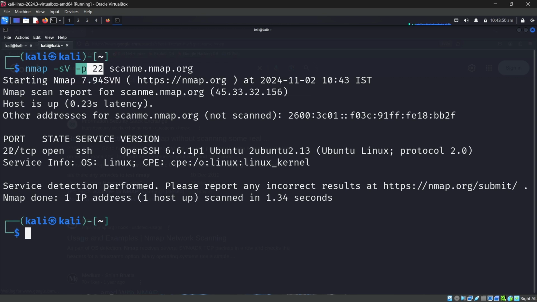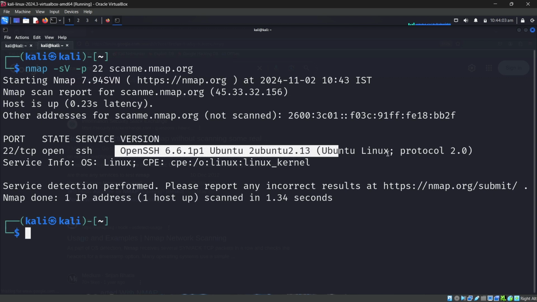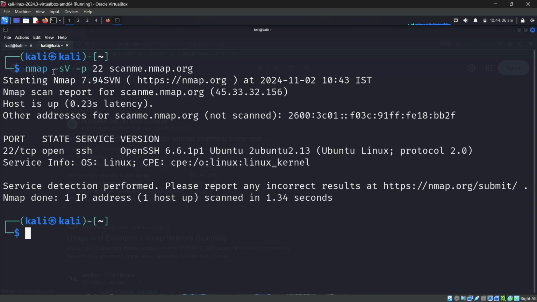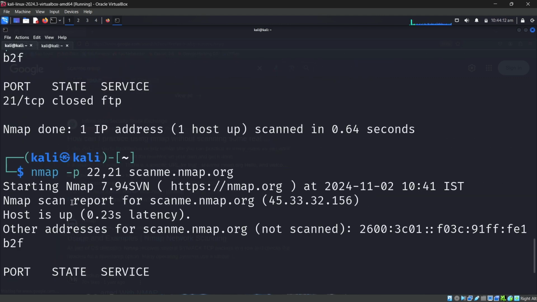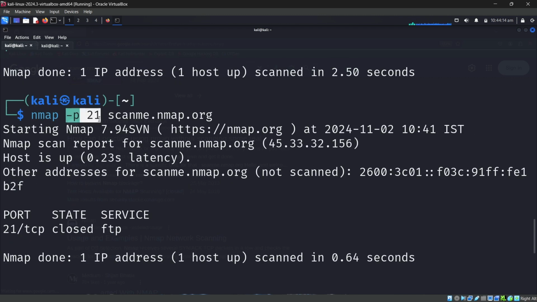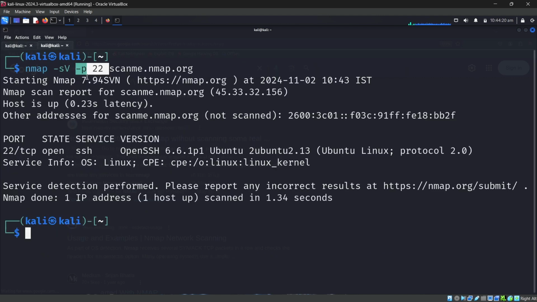As you can see in the results, this scanned port 22, which is TCP, in the open state, and the service is SSH. We use this flag for specifying the version, right? You get the version right here. When you enter nmap -p22, what you see is port, state, and service. When you include -sV, then you can see the version. You can also include multiple flags in a single scan.